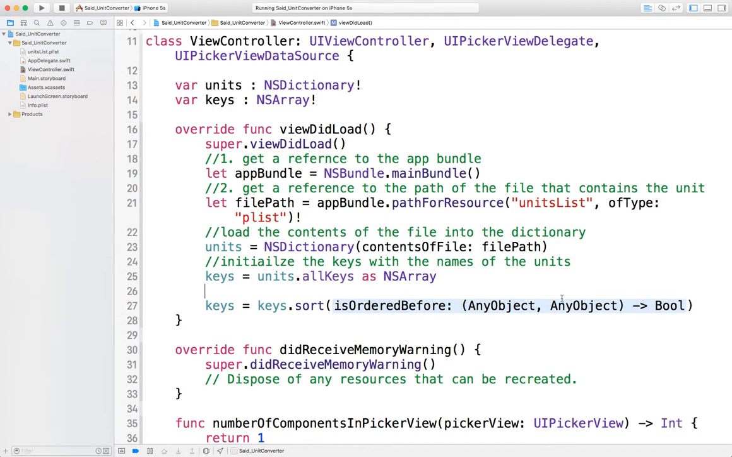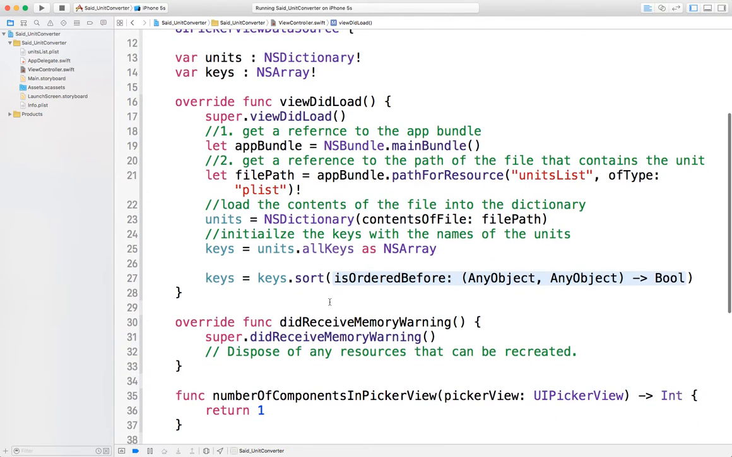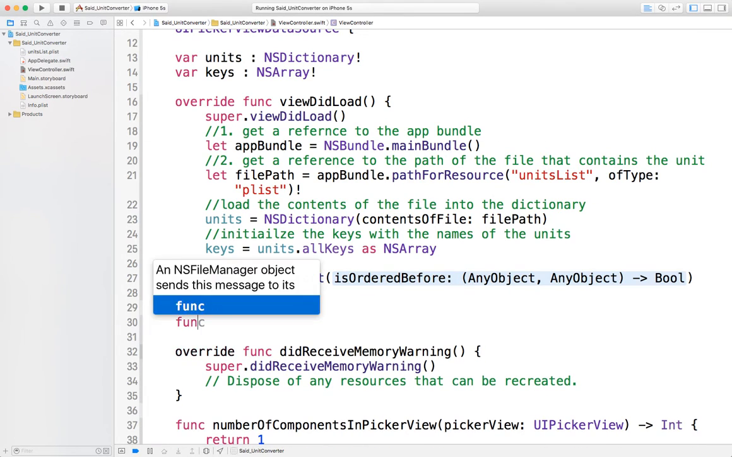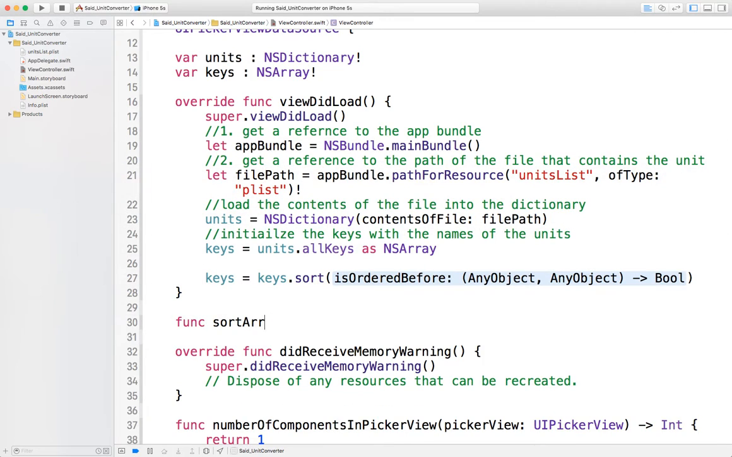Now, what goes here is that the sort function, to work, needs another function that receives two parameters, as you see, and returns back a boolean. So I can define another function, sortArray or sortKeys.